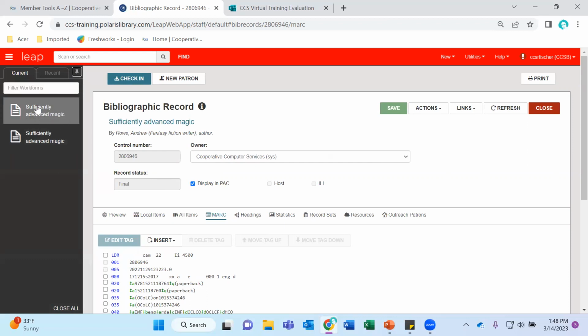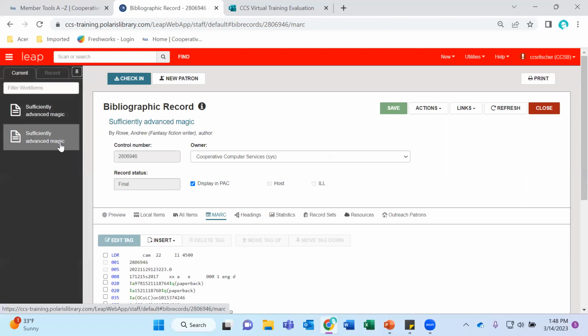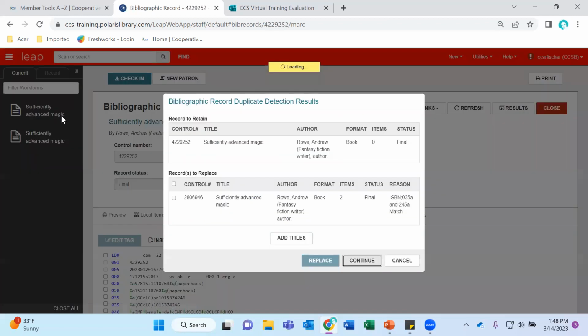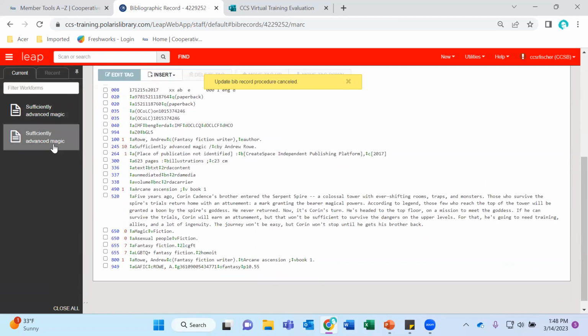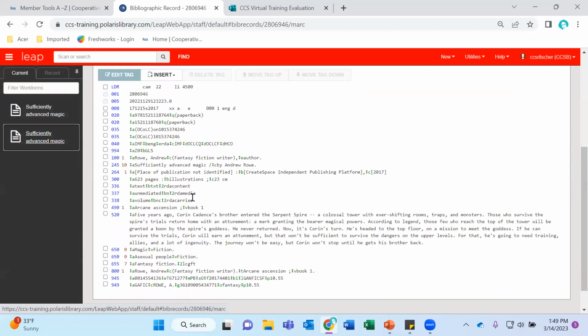The record to retain will be the top record if you just have two records open. The record to replace is the second record. So if I click on it, you can see that the bibliographic record duplicate detection results screen is still open. So I'm going to press cancel. And you can toggle back and forth between the two records to compare them.